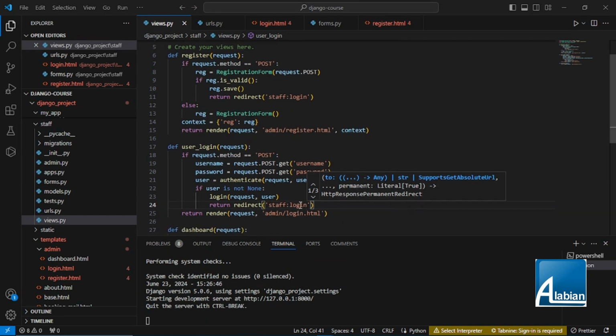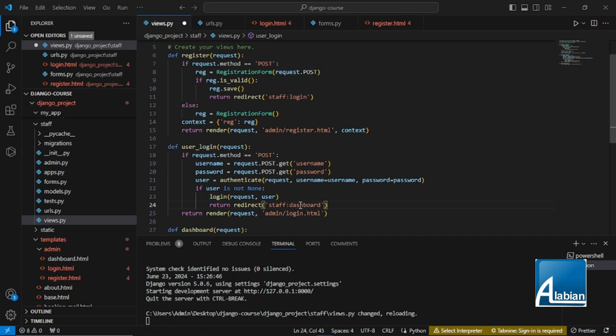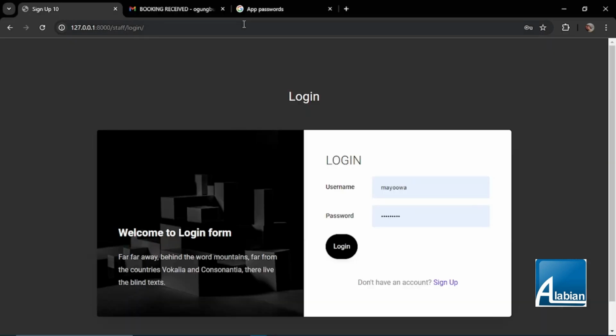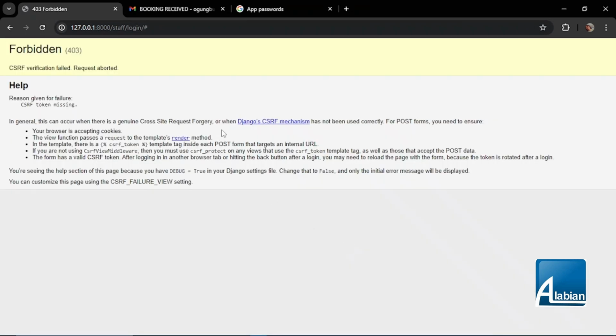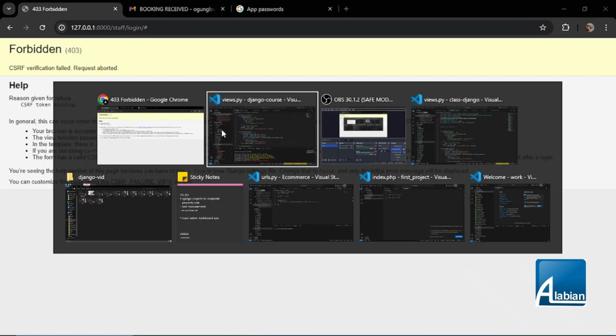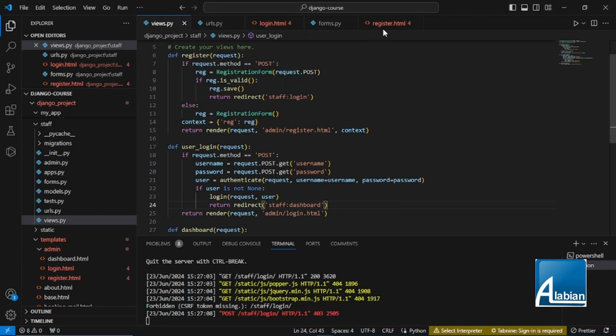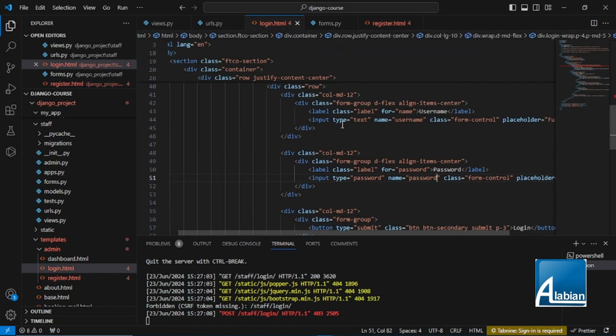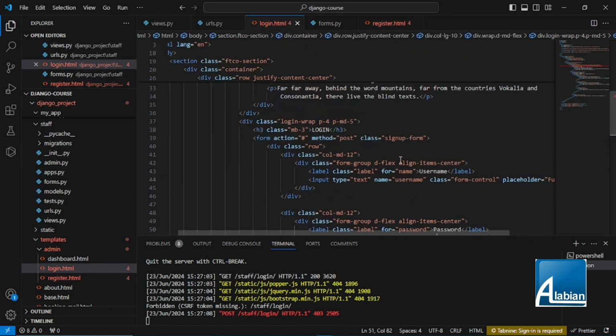Then no, I'm going to redirect the user to the dashboard. Sorry, dashboard, not to the login. Then I go back in here and I'm going to log in my user. So I put in Mayowa and I put in this. Let's log in. Now, why are we getting this? By now, everybody should be able to fix this. I'm going to go back to my login page, sorry, and I'm going to put in what?